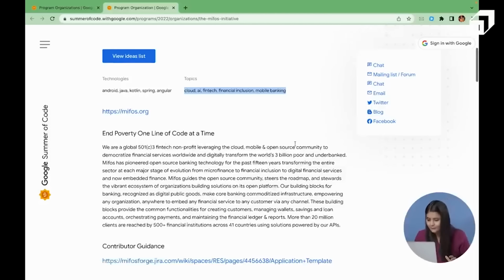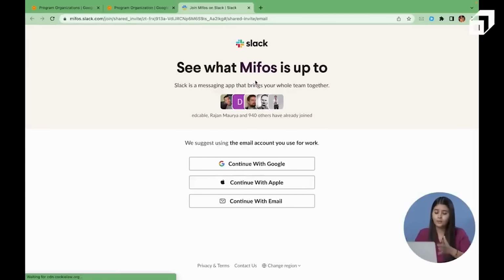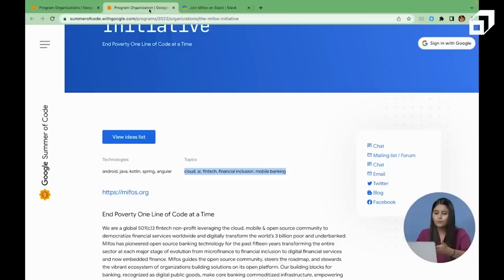So here you can see a chat option. If you click on this, a new tab opens up, and Slack is the place where the MIFOS organization developers do their discussion, do their contribution, everything. You can see here they are asking me to sign up, to log in. Once you log in, you will see multiple channels there, like channels for different projects, different repositories, etc., right? So go ahead, join the community.